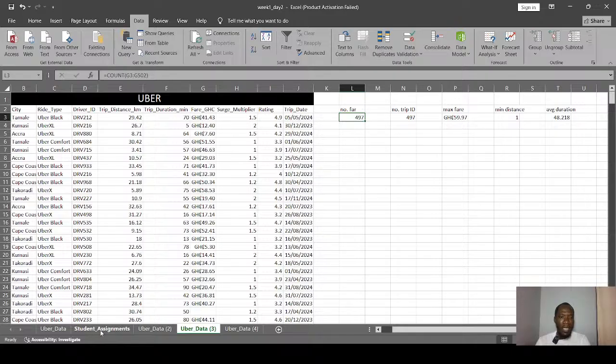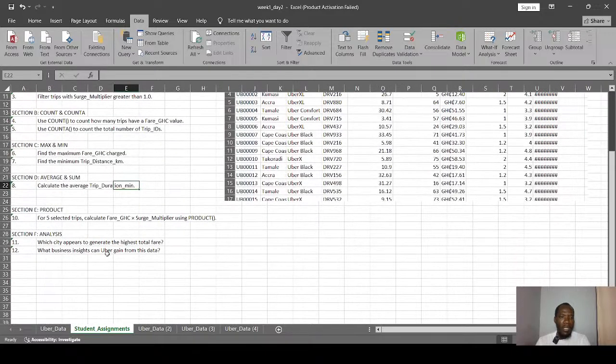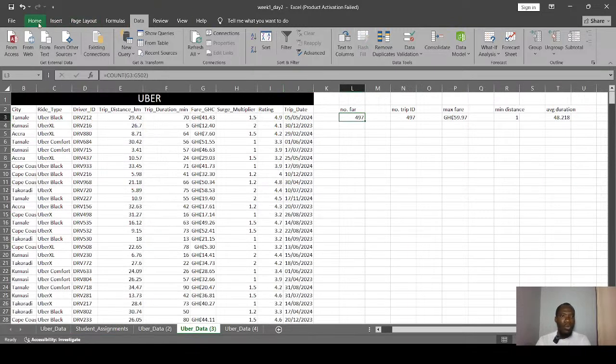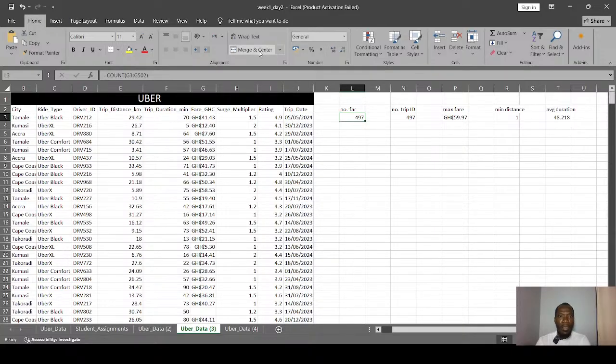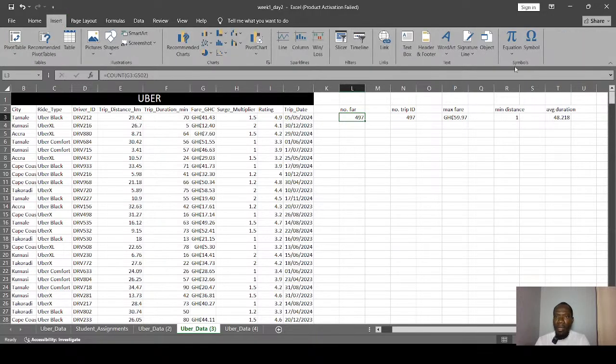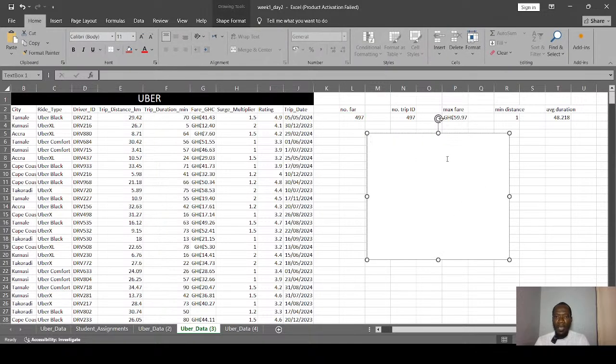And then when it gets to the last question, which is what business insights can Uber gain from this data, you are just supposed to go to your home menu, and then you would find, is it home menu? Let's see, text box. Text box should be in insert, right? So you go to insert, and yes, here's the text box. You click on it, you draw it out, then you answer your questions here, right? If you have 5 things that you think Uber can find, you put them here. If there are 10, you put everything over here, right? So that was what I expected all of us to do.